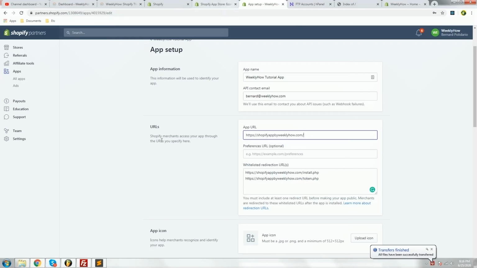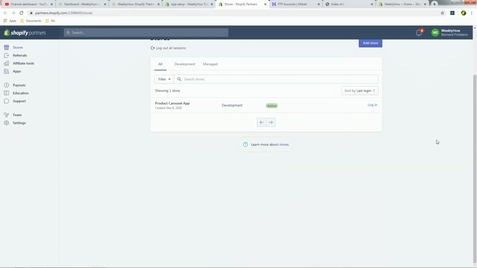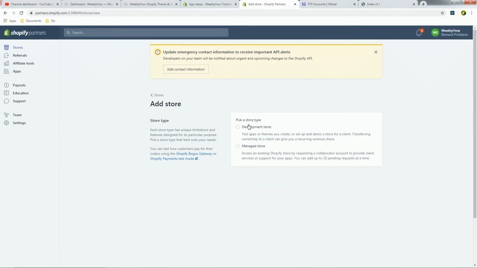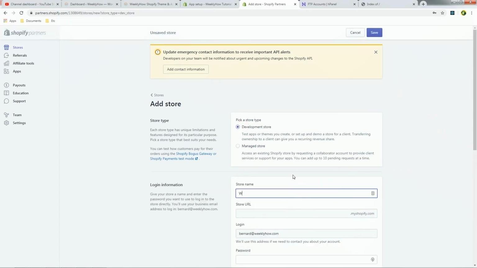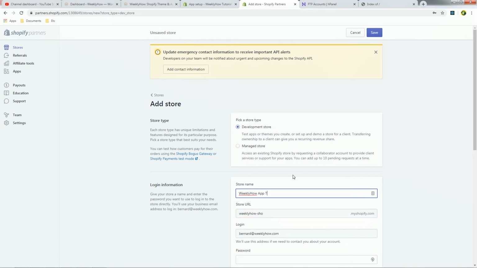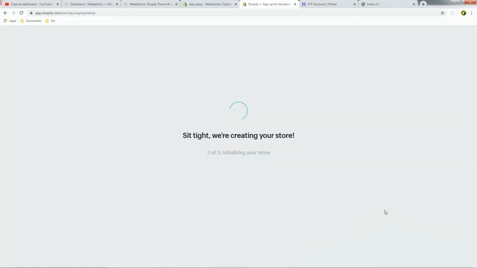So if we save that, and if we go over here, actually, let's create a new store. We're not going to use the WeeklyHow. Development store. Let's call this WeeklyHow app test. All right, so we're creating the Shopify store, the development store that we're going to use for our Shopify app for testing. Once you're done, the next thing we're going to do is just to install the app and see what data we have whenever we install our app.